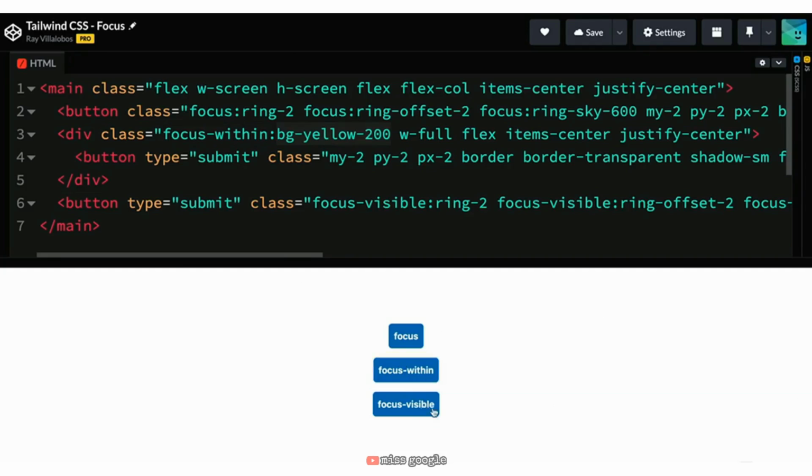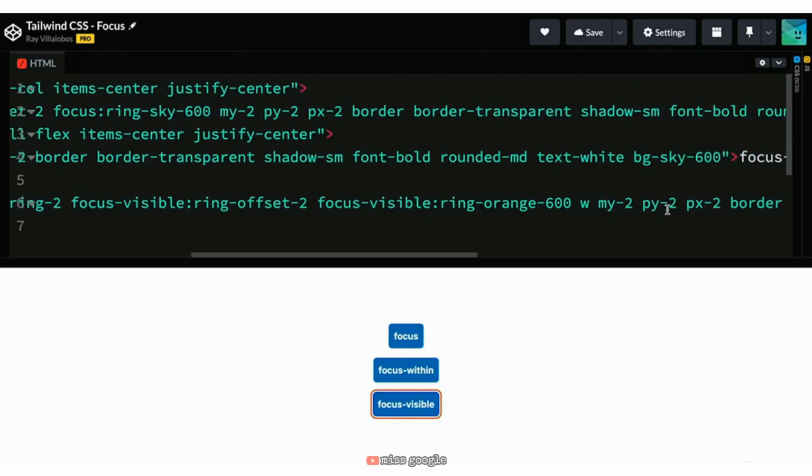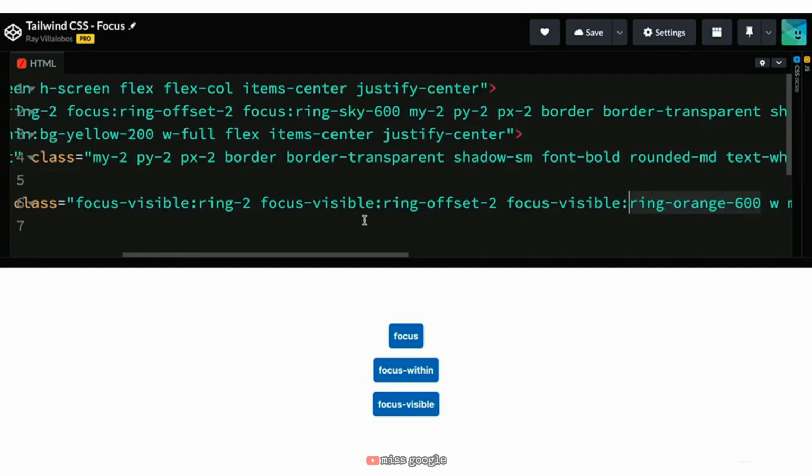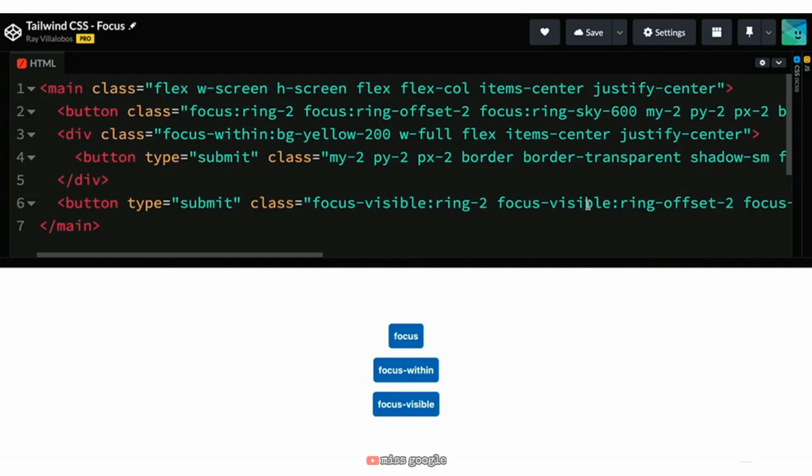Now the last one is going to be a little difficult to sort of figure out, and it refers to only whenever you have focus with the keyboard. So you have to click somewhere up here and then tab a few times, and you'll see that as I tab, the different elements will gain focus. And then when I get to this one, you can see that it has a little bit of an outline. And you can see all the classes that I'm doing here. I'm doing an orange ring of 600, which is a little bit darker. It looks kind of like red. So it's a slight difference in the functionality, but you can see the difference between the 3 with this example.